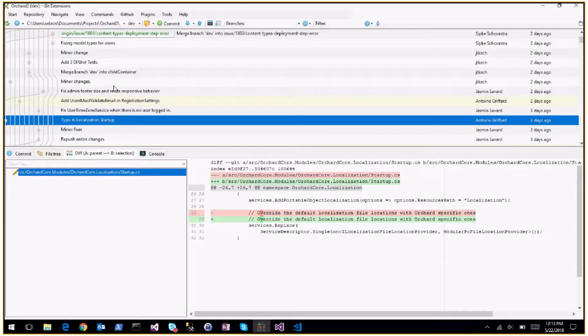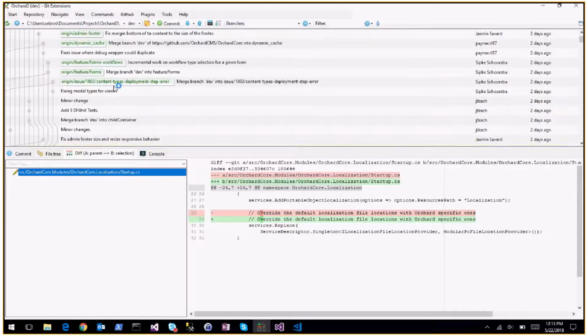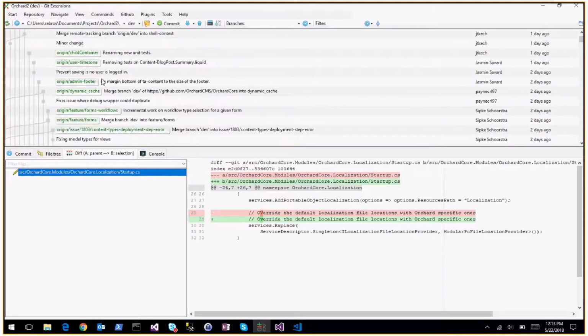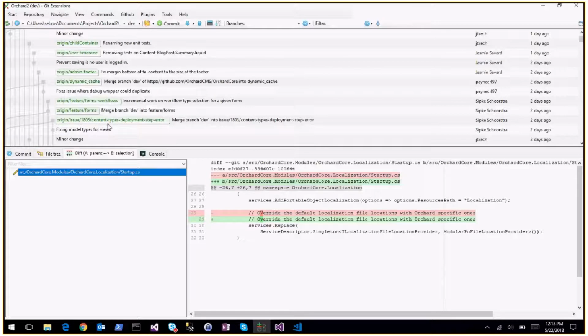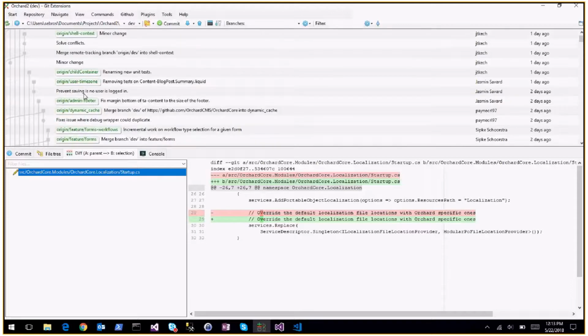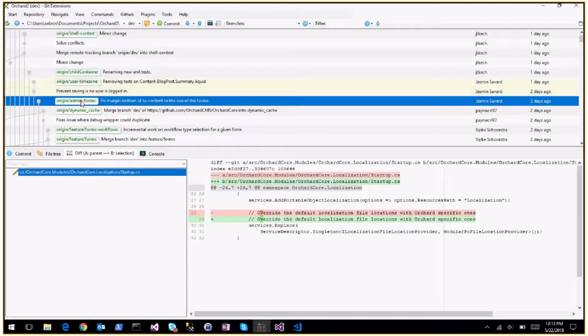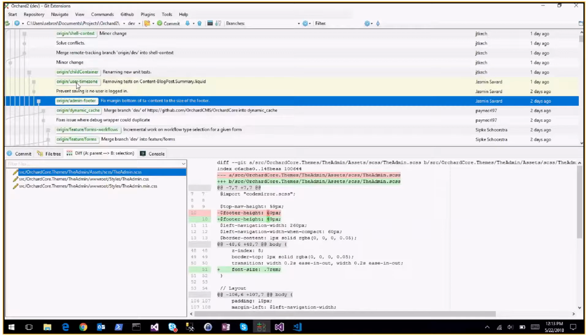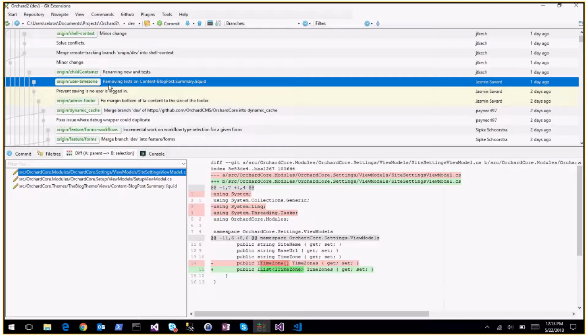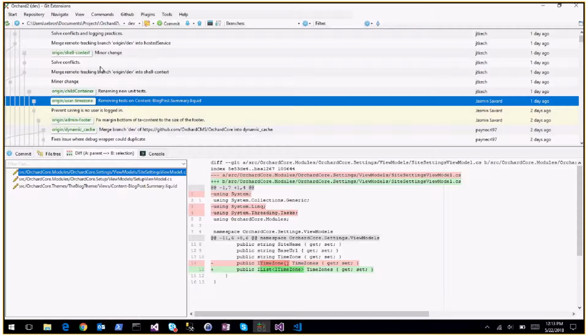On the left we have new branches. Let's see new branches. Content types deployment step error. Form feature, form workflows. So he's still working on that. Dynamic cache almost ready. Admin footer, we saw it. Now this is a fix from Jasmin. User time zone that Jasmin is working on, different than the Noda Time branch.